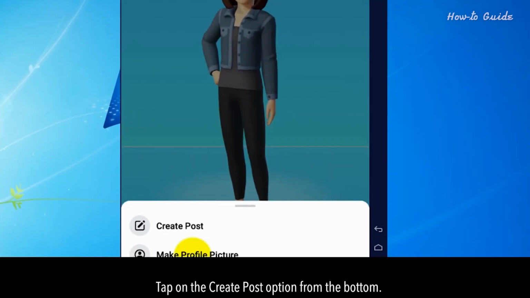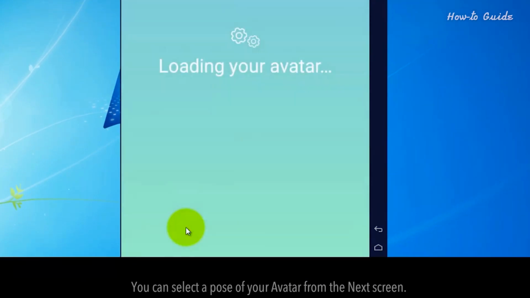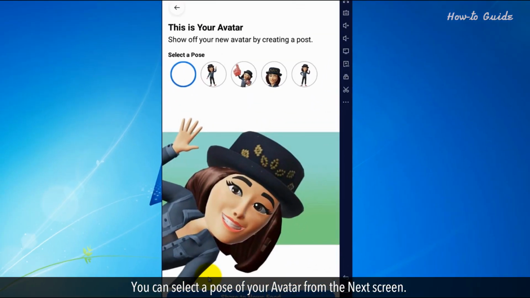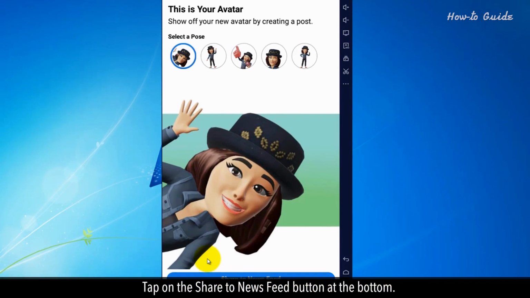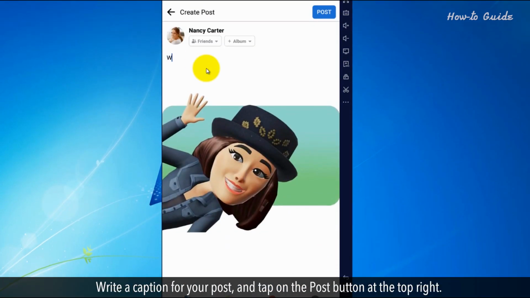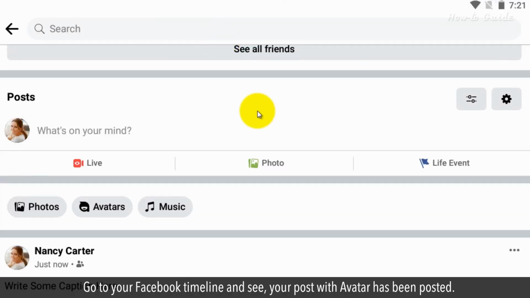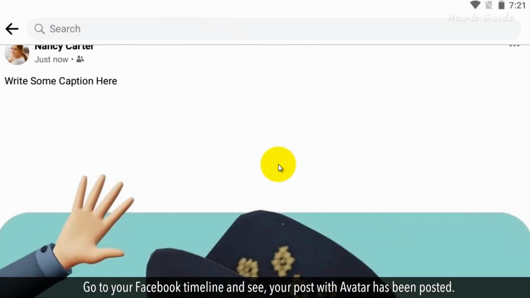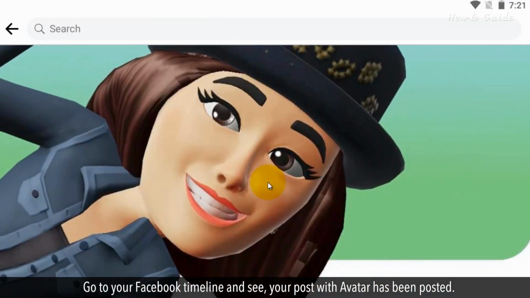Tap on the Create Post option from the bottom. You can select a pose of your avatar from the next screen. I am leaving it default. Tap on the Share to Newsfeed button at the bottom. Write a caption for your post and tap on the Post button at the top right. Go to your Facebook timeline and see your post with avatar has been posted.